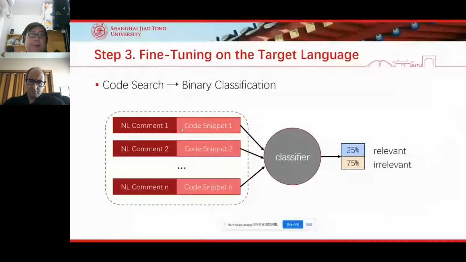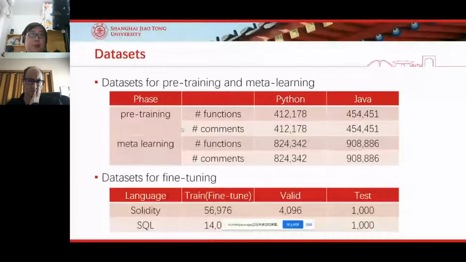And in the fine-tuning phase, we apply CDCS to the code search task in the target language. We fine-tune the model on the code search task, which is also regarded as a binary classification problem. In our experiments, we pre-train our model on Python and Java, and transfer the model to Solidity and SQL.